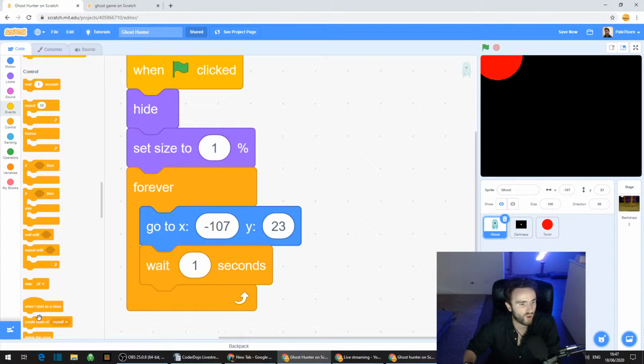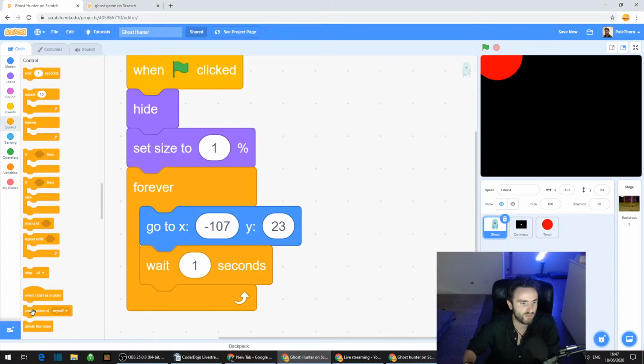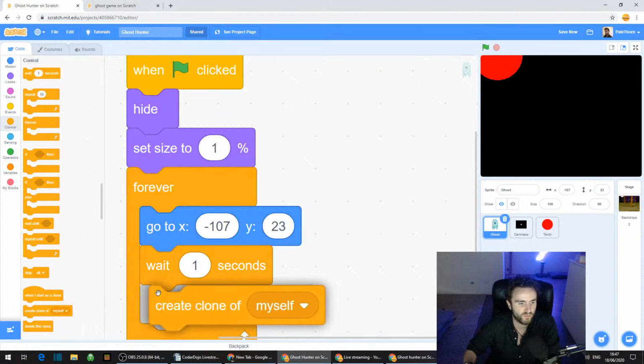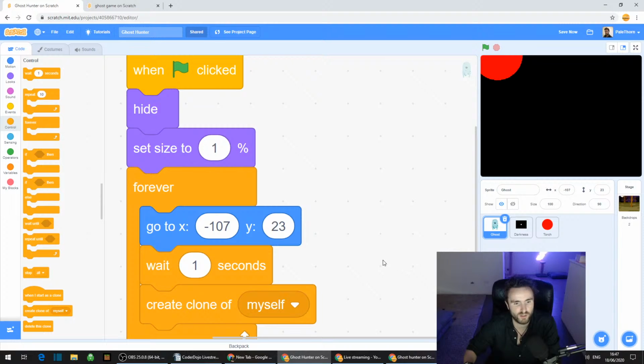Then we're going to grab out a create clone of myself. Look at the bottom of Control. It's the second to last code. You'll look for create clone of myself. Okay, so let's change some of the numbers here. We've got wait 1 second. Everyone do this with me. Click on the 1 and type in 3. Wait 3 seconds. This is a thing that you can change later if you want.